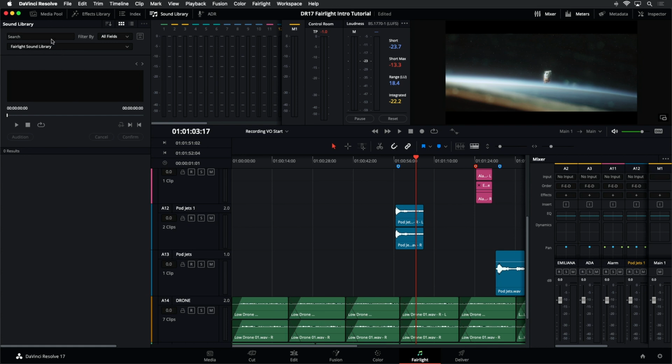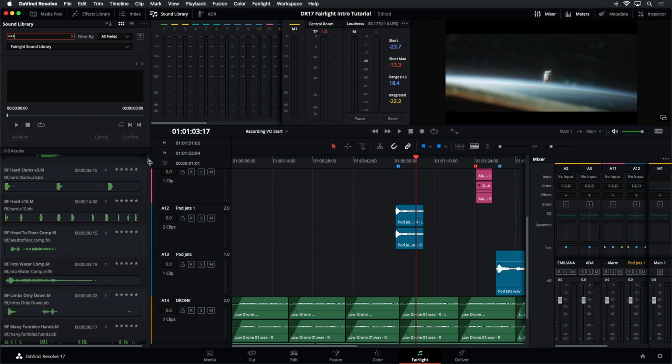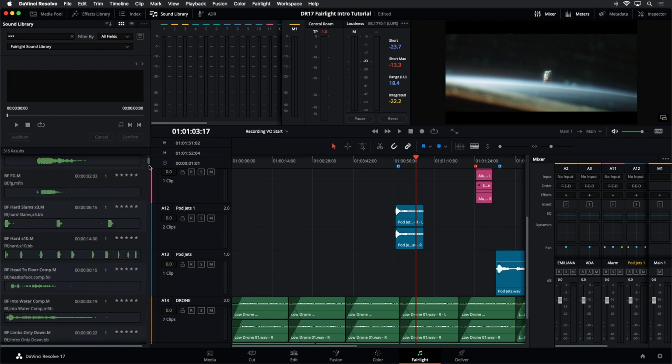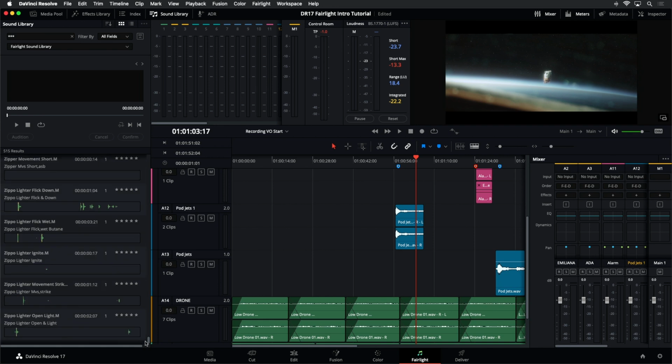Now, to see the different sound effects, a shortcut to be able to see everything in your sound library is you just press the asterisk key 3 times. When you type asterisk 3 times in your search field, you will see all of the different sounds. This will give you everything from A to Z. It's quite an assortment, everything from aluminum can crushing and ants scurrying to, let's go to Z, Zippo lighters flicking. There you go. So that's quite an assortment.